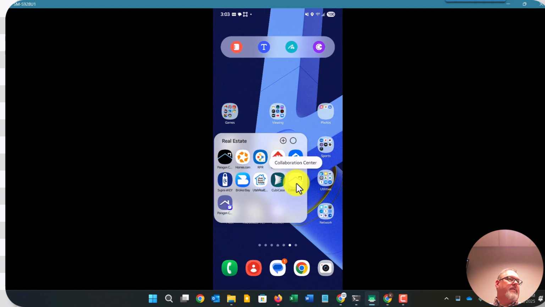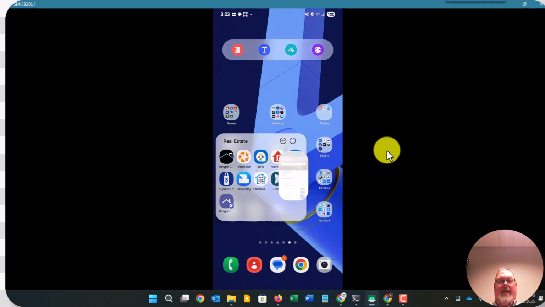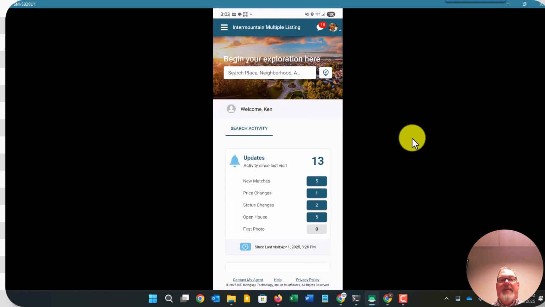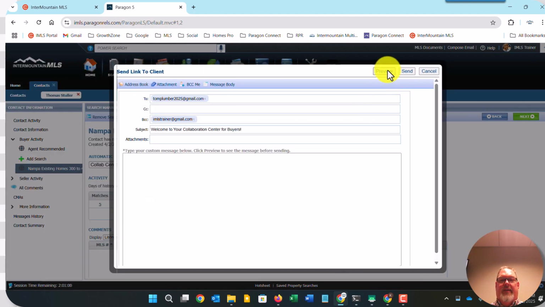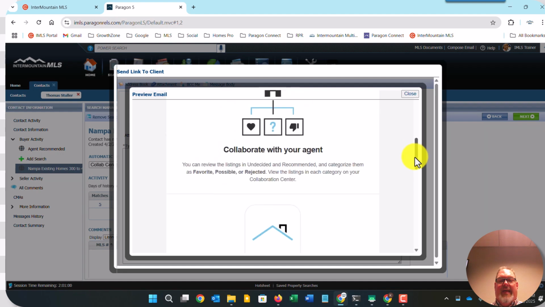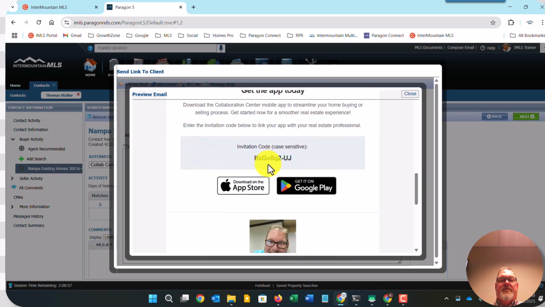Collab Center is white with a blue roof. So I'm going to tap on Collab Center. When they download the app or you send them the link for it, the email that's sent, and I'll bring up the email here so we can see it again, includes this invitation code. So they don't have to create a password or a login. The first time they open the Collab Center app, it's going to ask for this code.